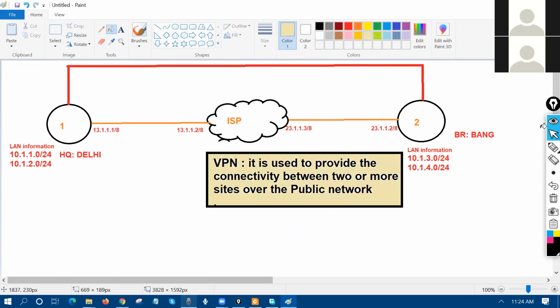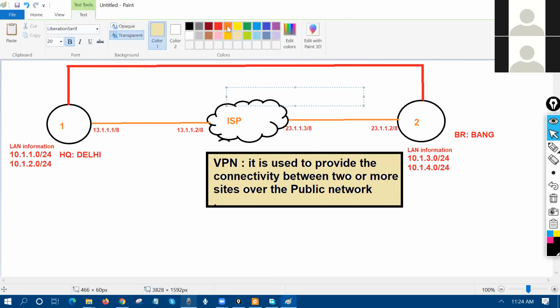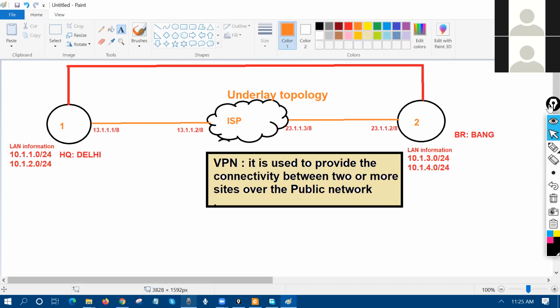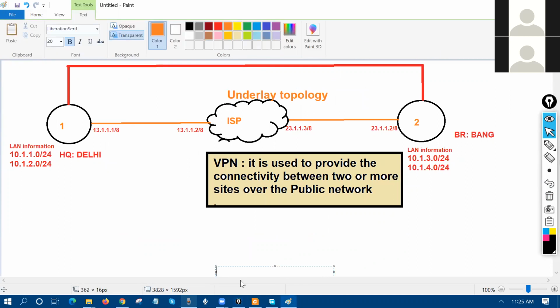So VPN is nothing but it's just going to make one logical connection. So this is my underlay topology, right? What will be my overlay? So after doing this thing, what happened? My topology will be something like this.